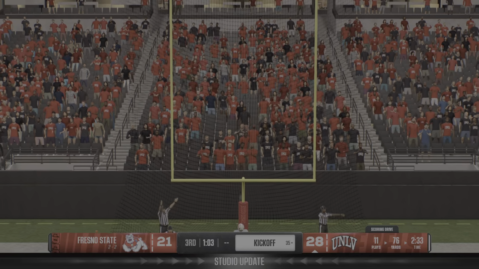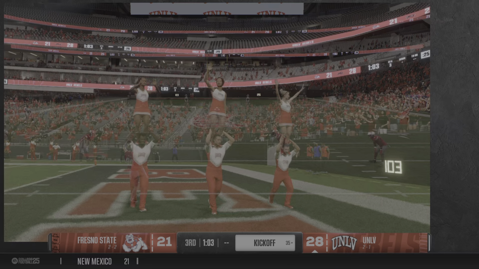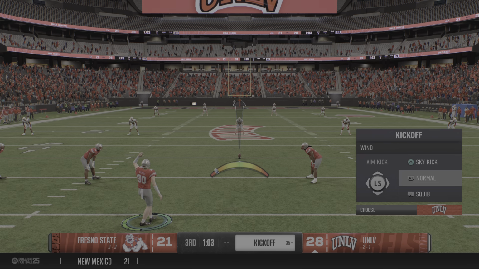And the extra point makes it a 28-21 score. About to kick it away after scoring the left touchdown.